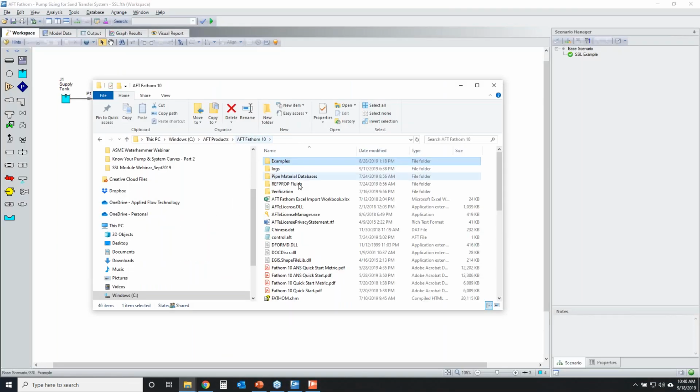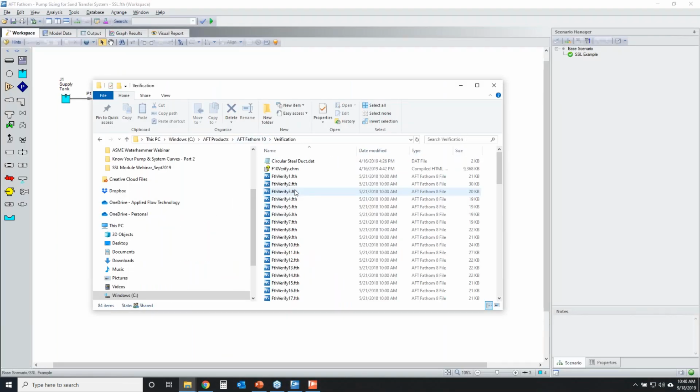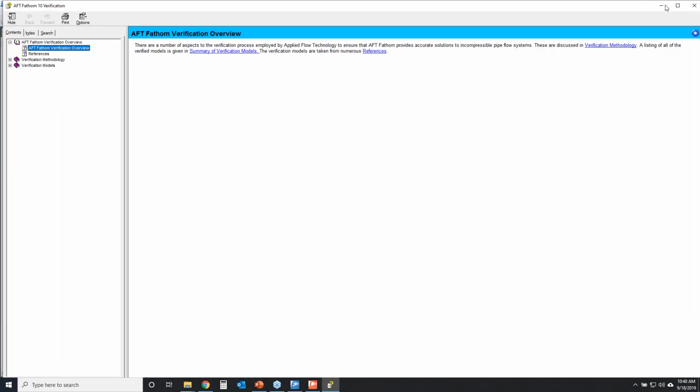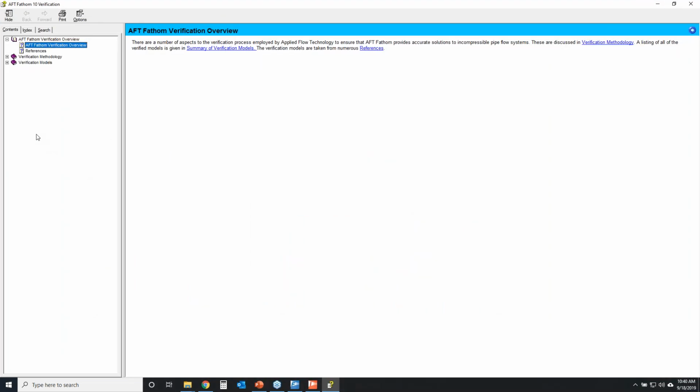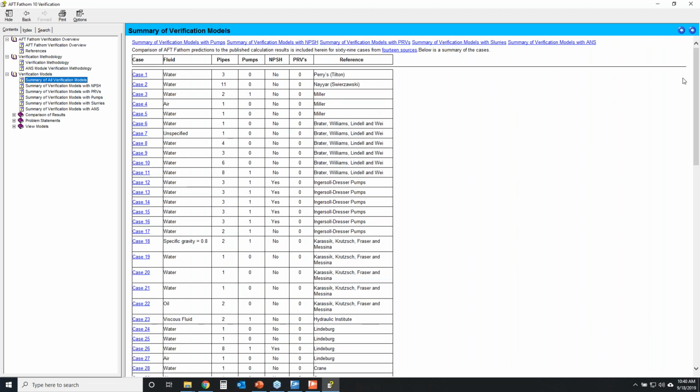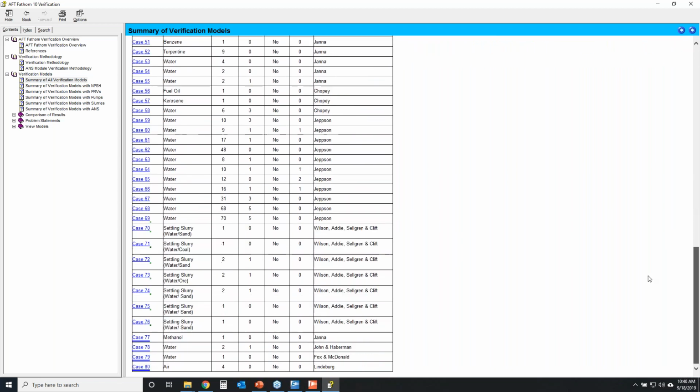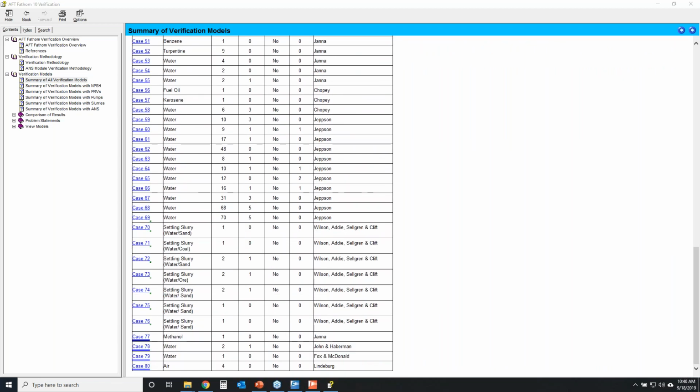Now, another thing I want to point out is the verification folder. If you go to the verification folder, this is where we have cataloged all of our verification cases. And this is a verification help file where we've documented everything. What we have done is we have built models of several published examples from all of these different references and resources. And as you can see, there are several cases where we are validating the slurry calculations in Fathom with the slurry calculations from the GIW book that I mentioned earlier.